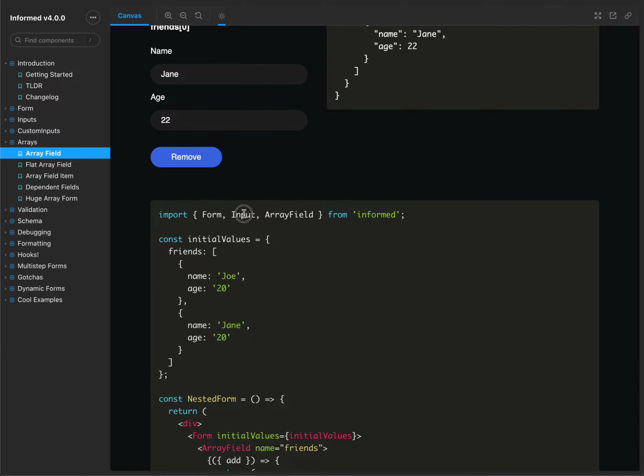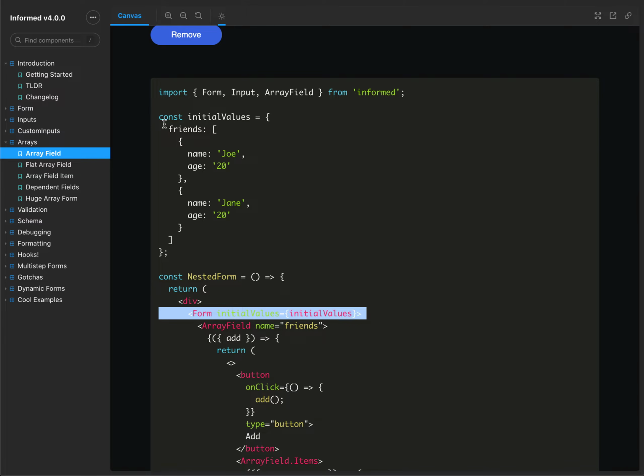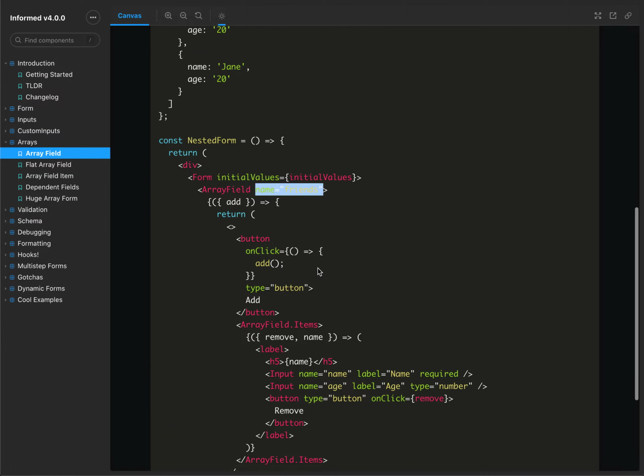I have a form, I have input and array field. I have initial values with my two friends. I pass those into the form because I know that my field is going to be tracked by the name friends. I have an array field. How do I know it's going to be tracked by the name friends? I say name equals friends, just like any other field.